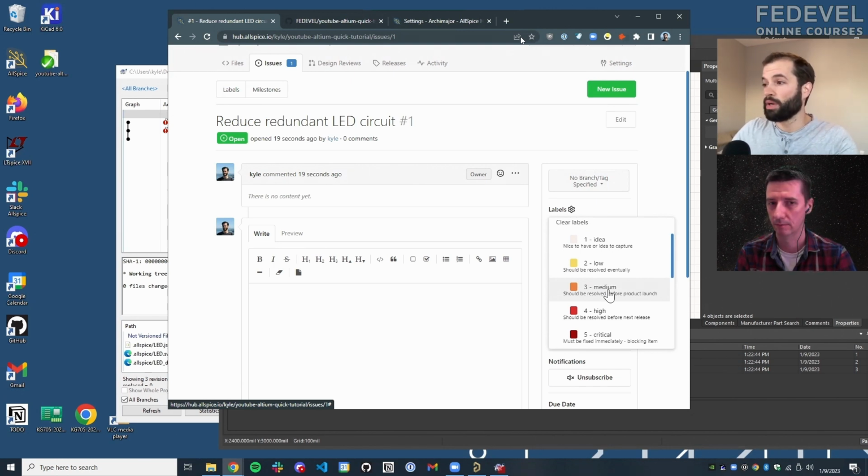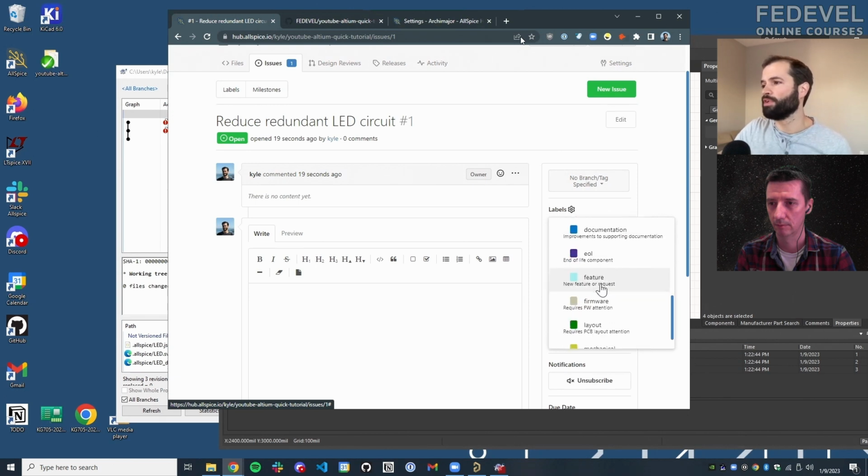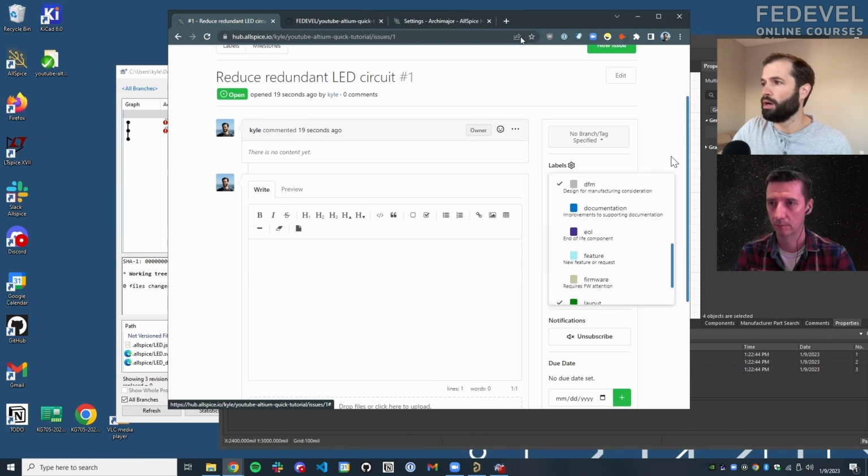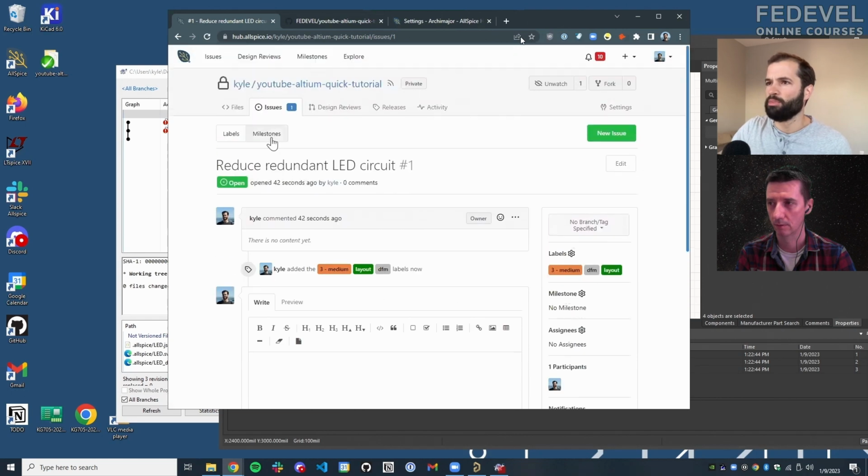So there's priorities here, and we also have a little bit of extra context. We could say this requires DFM review. This is going to require some layout changes, and that kind of helps people filter as you get more and more issues to be able to better search or prioritize. Okay. So that's one thing we can do.